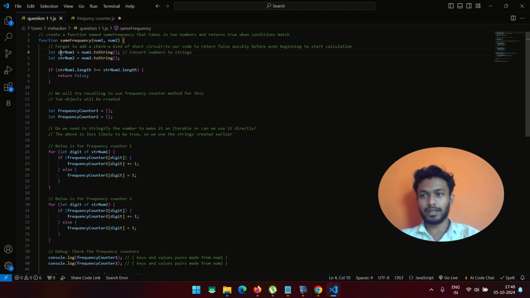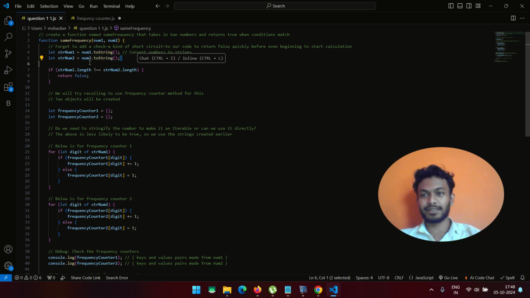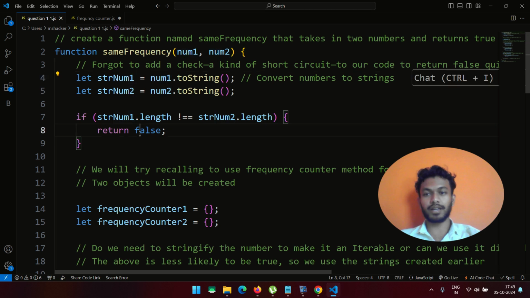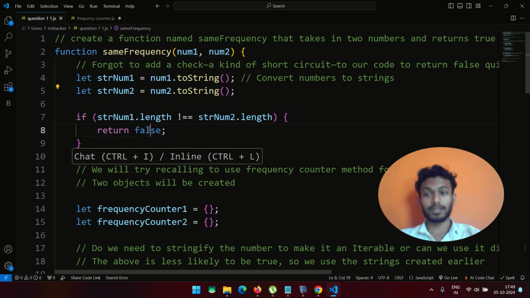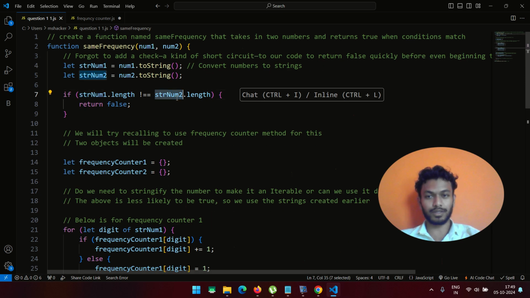So define two variables, string num1 and num2, which will basically stringify the numbers. I've created this term for converting things to strings, so I call it stringify. So number one, number two has been stringified. Now on that basis we have done a short circuit: do the strings num1 and num2 have the same length or not? Like, is the number of characters present in the strings the same or not? If not, then straight up return false.